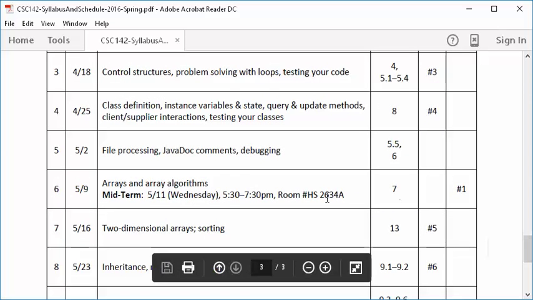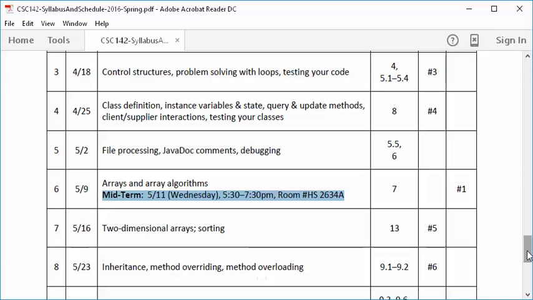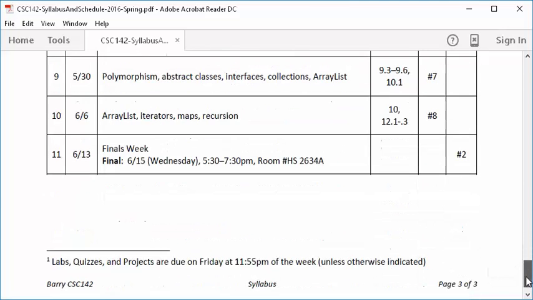Notice that our midterm and final are scheduled very specifically. There's a specific date, time, and room here, so you'll be expected to show up on that date unless we make other arrangements. Please let me know if you already know that you have a conflict, for instance, if you have two exams on that same day. So look that stuff over.